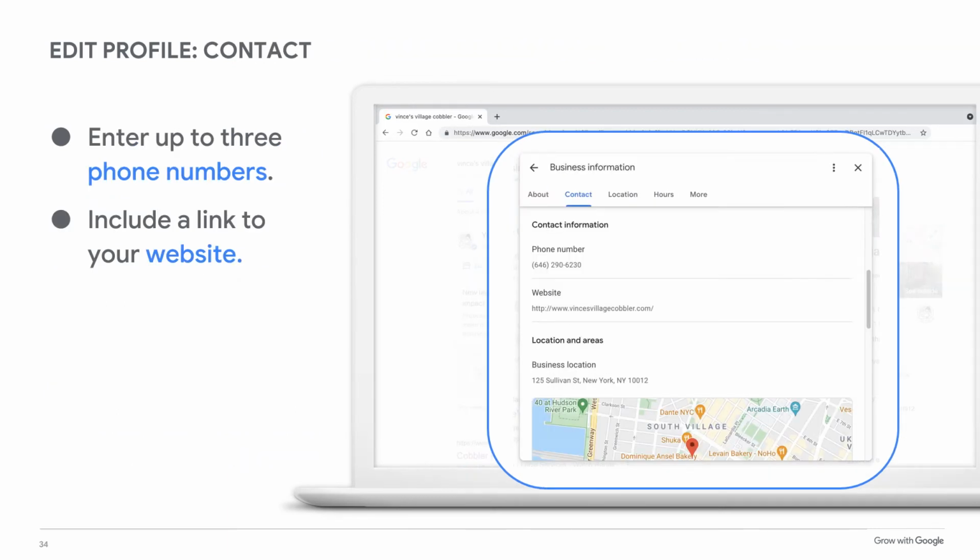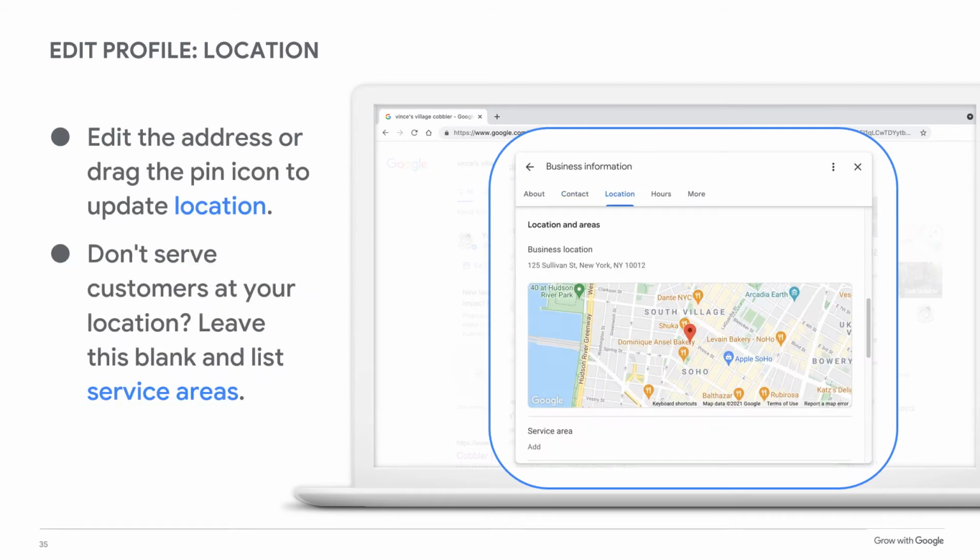The next section is labeled Contact. From here you can enter your phone number and website. Your phone number must be either a mobile number or a landline, not a fax number. If a shopper finds your business profile from a mobile device, they can click to call you. Next, you see Location. This allows you to update your address and/or service area.